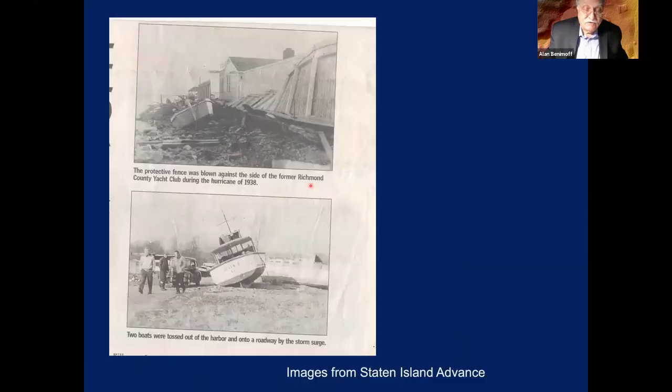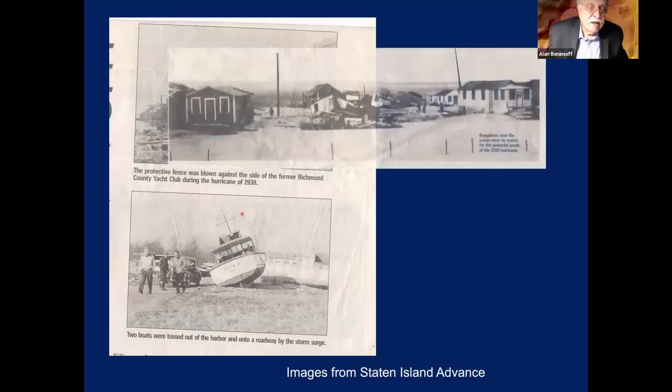Northeast appears ripe for a major hurricane. The top part here is a protective fence that was blown against the side of the former Richmond County Yacht Club. This is from the 1938 hurricane. And here's some more from that. And then you could see more of the same here.